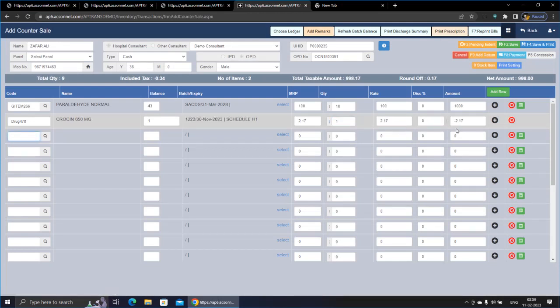Let's say 1. Now you can see automatically this minus entry, though the quantity is 1, so it's showing a very low figure, but automatically the minus 2.17 appears here and the total bill is 998.17. So that's how we can put the return item also in the main patient bill.